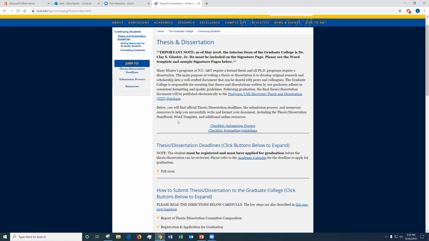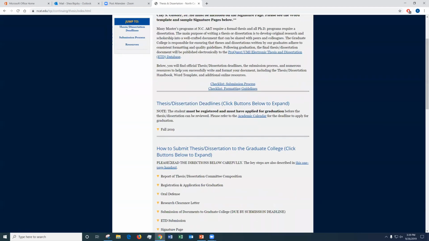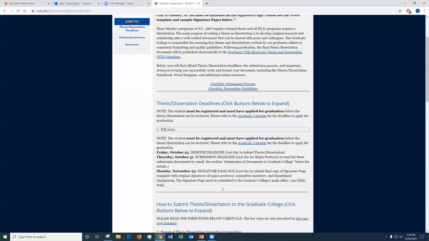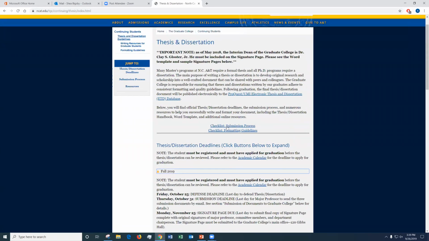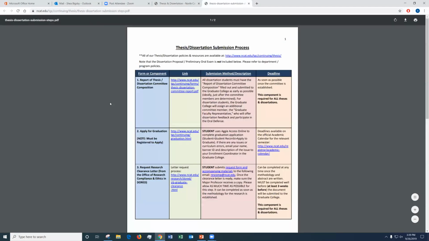Right when you go onto the thesis dissertation webpage, you'll see there's a checklist for the submission process. And that's what I want to walk through to explain what happens related to these 3 deadlines. So again, the checklist for submission process. You can make a copy of this, you can download it, print it out if you want to keep track of your own progress. But this process will take place in any given semester. So it doesn't matter when you're graduating, this will be more or less the process.